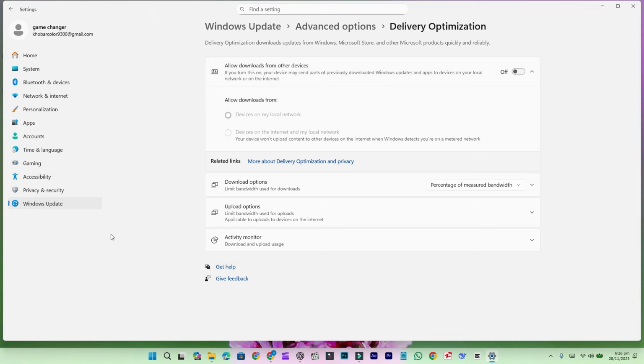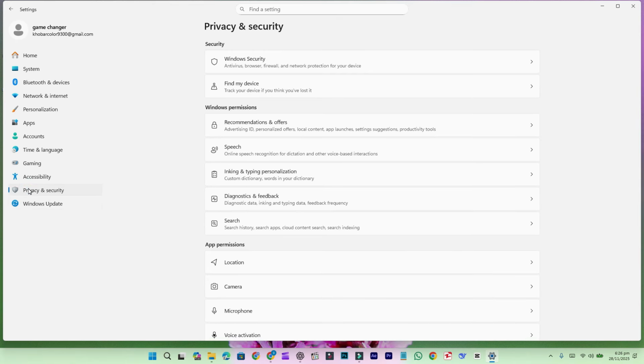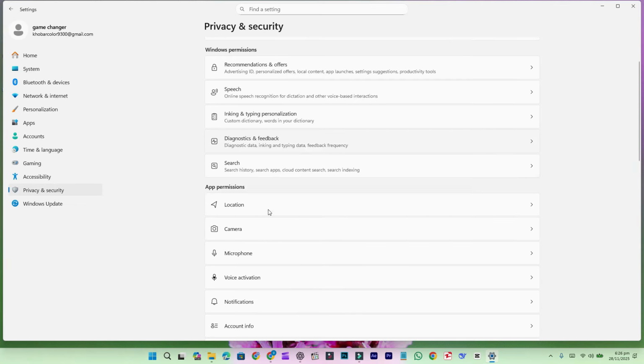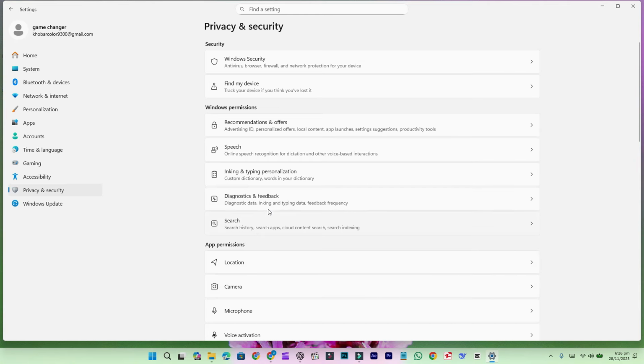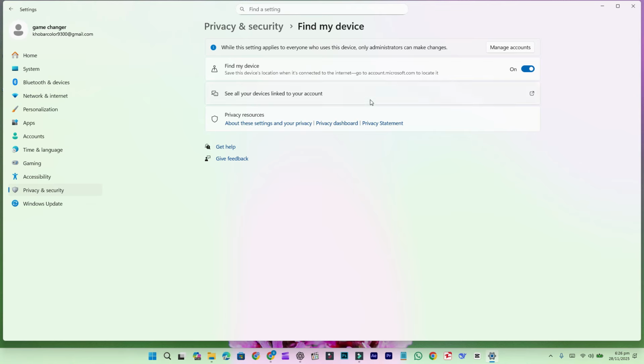Number 4, Find My Device. Under Privacy and Security, the Find My Device feature automatically activates when using a Microsoft account. It helps you locate your PC if it goes missing and stores the device's last known location.